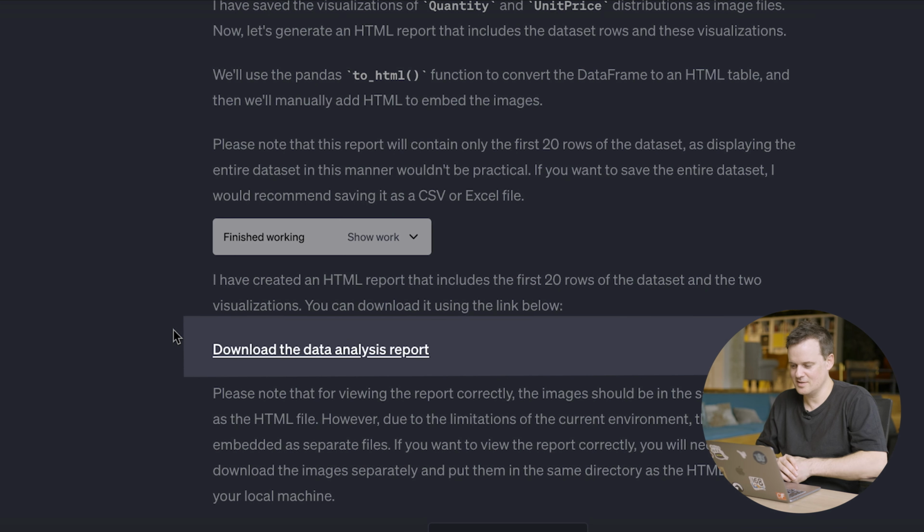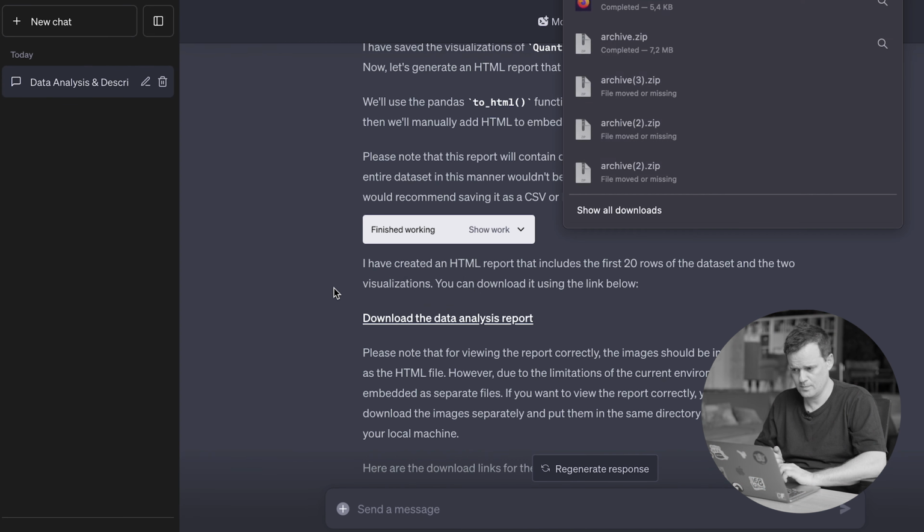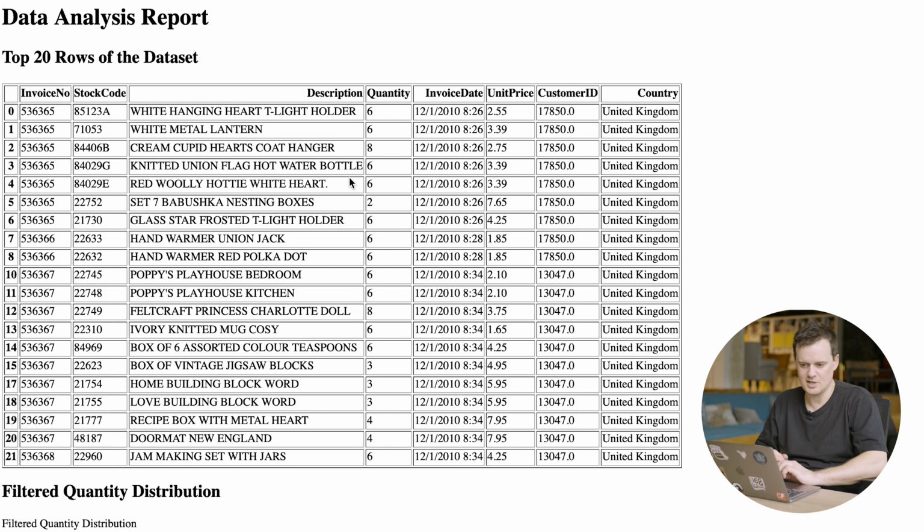Yeah, I spoke too soon. It looks like it's provided a clickable link where I can download the data analytics report. Yeah, it's done it for me. That's fantastic. So I can click on this and here's the HTML file.